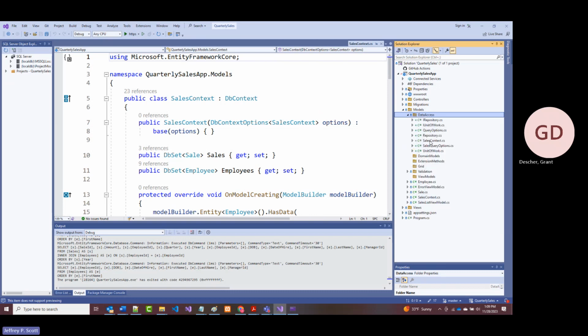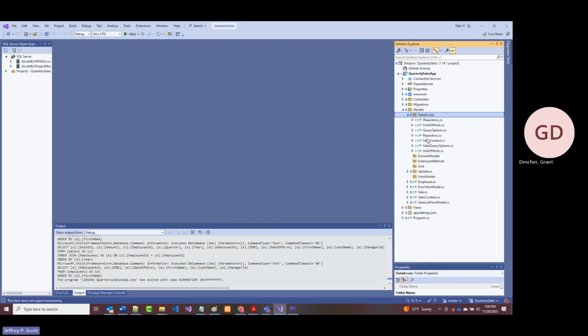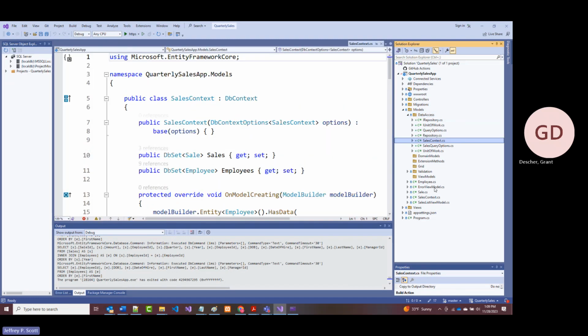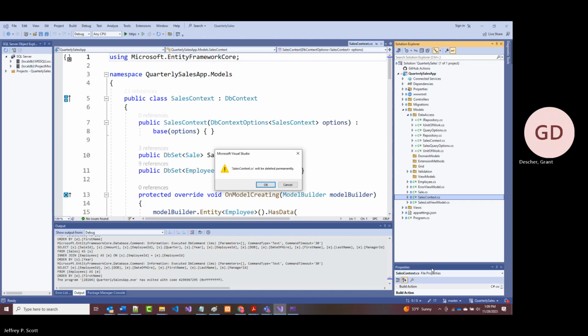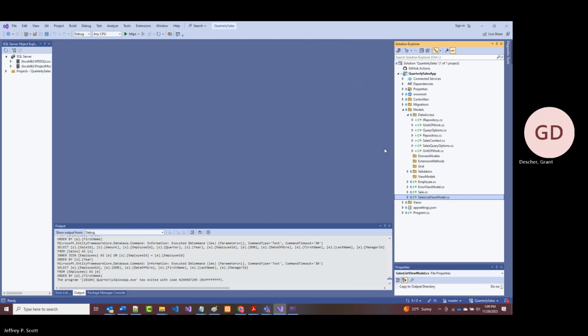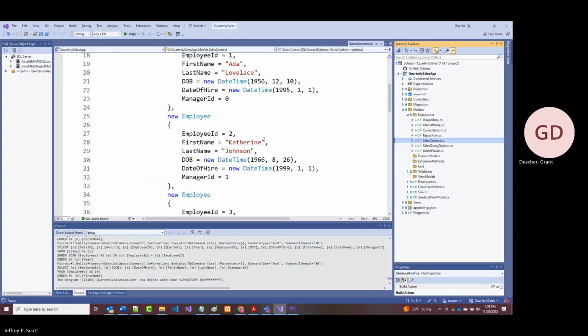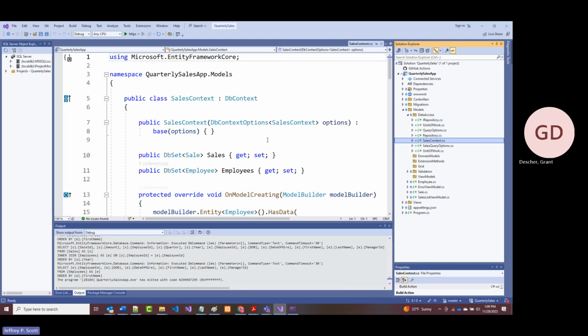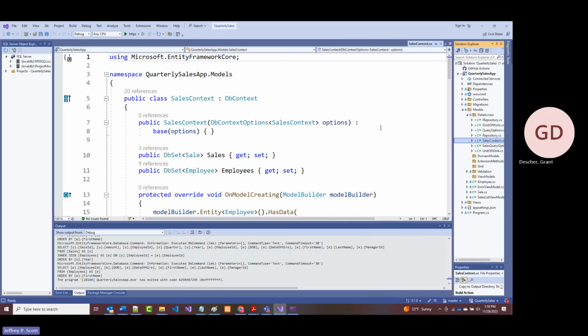Now it should be in there, but I want to double check. So I'm going to close, make sure that everything is closed and open it up right here. That looks good. So now I can remove the other one. All right, and bring this one up. Sales context. There's going to be things that we're going to have to do here. We're not going to do them yet, but we're going to do them in just a bit.